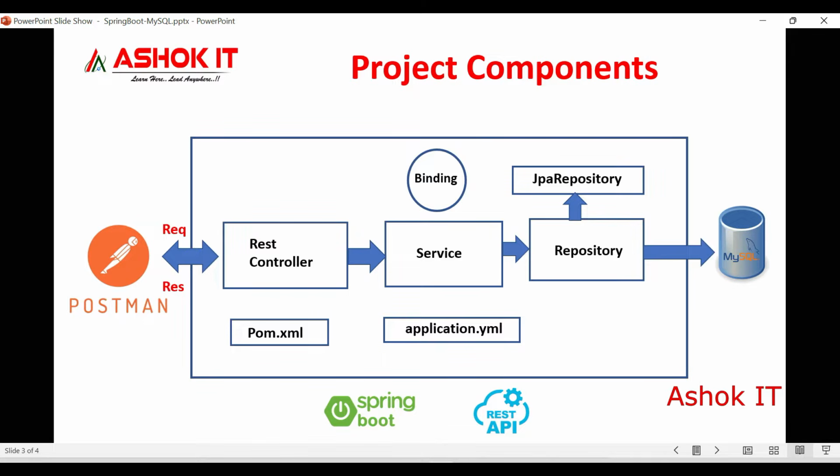The pom.xml file will be available to configure the dependencies required for our application, like the MySQL driver, web starter, Lombok dependency, etc. We will have application.yml. That file is created in Spring Boot when we create a Boot project. In that file, we will configure our data source properties, with which database we want to communicate. The database properties should be configured in our application. And finally, once the project development is completed, we will use the Postman tool to test our REST API. By using Postman, we can send HTTP requests.